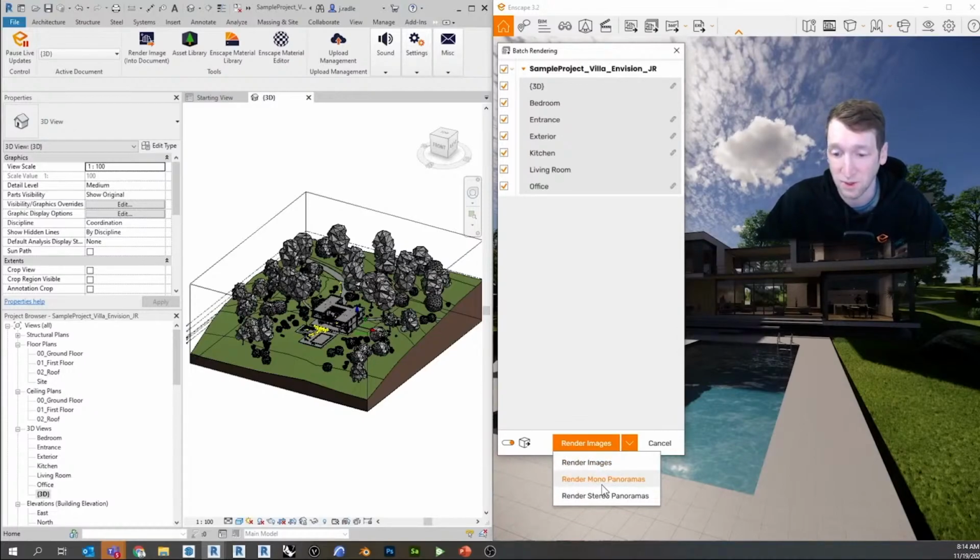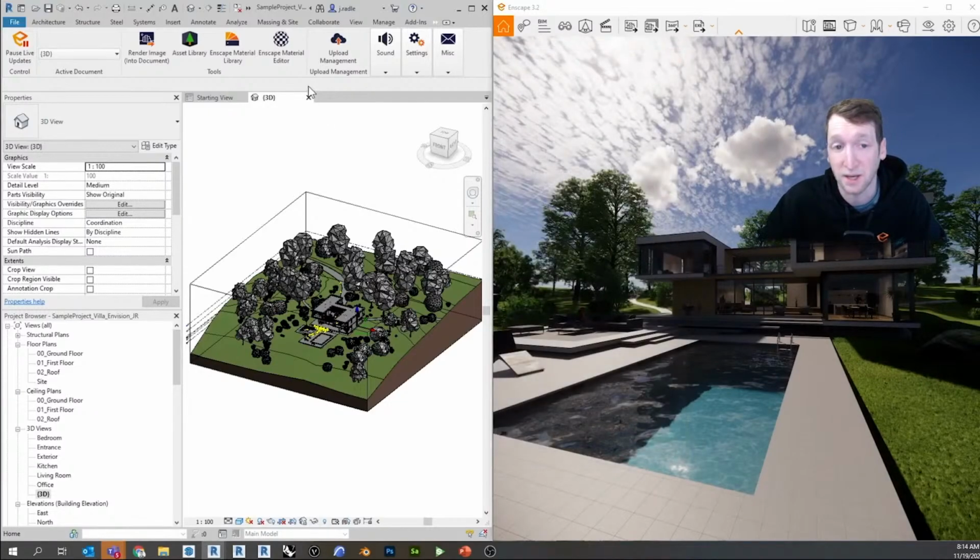Now we get the ability to finally batch render panoramas. So this is where you're going to be able to do mono or stereo panoramas as a batch rendering. So you just click either one that you want, and it'll start batch rendering your panoramas for you. So this is a really big step, really, really cool new feature. So now you can just let those go, and they will pop up over in our uploads management tab now.